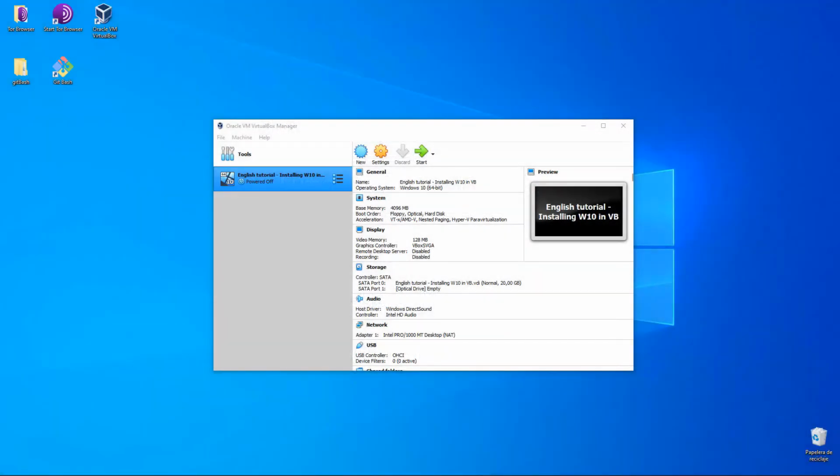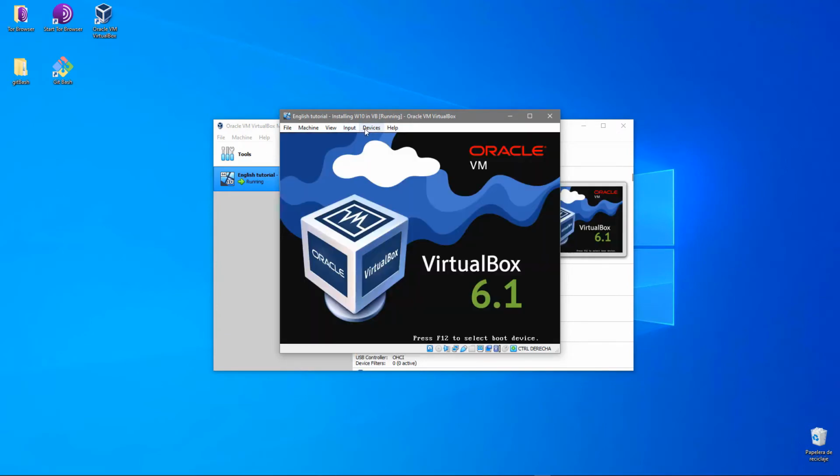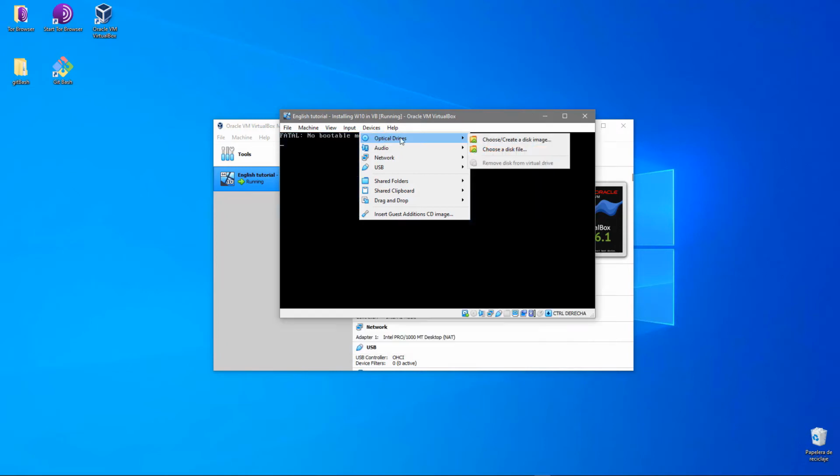Once we finish the creation of the virtual machine, it is time to start it by pressing the Start button. It will not work if we do not put the disk or the desired operating system into our virtual machine. To put it in, click on Devices, which is in the main menu bar. Then click on Optical Drives and select the option Choose a disk file.